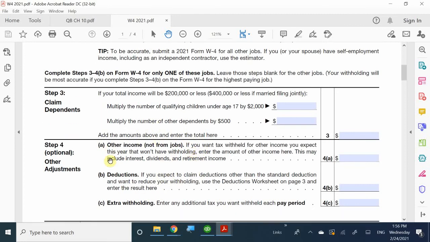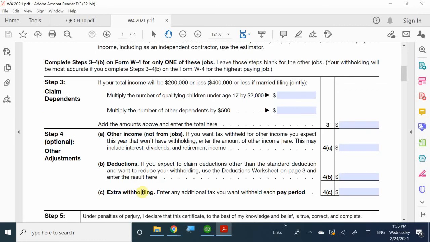So this is where you're going to be enlisting anything that's from your secondary job, your third job, whatever it is, right? And any extra additional deductions that you want to take, such as your home, right? I believe if you own a home, you can take a deduction off your income.